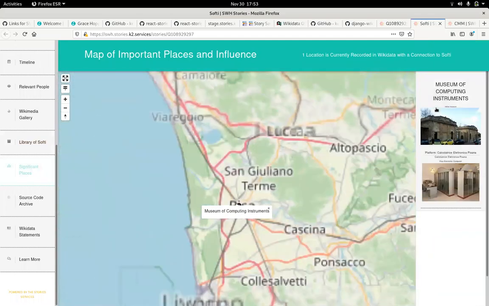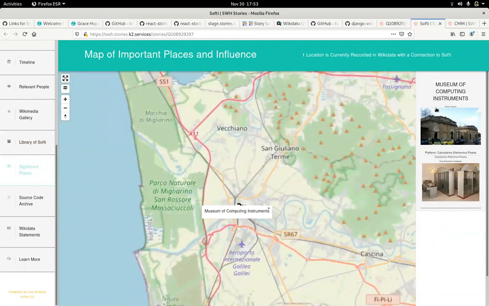We also have a map, so any geographic data that comes from Wikidata, we're able to pull in and map those geocoordinates on a map using OpenStreetMap, and so you can navigate through a spatial view of the data that's available.